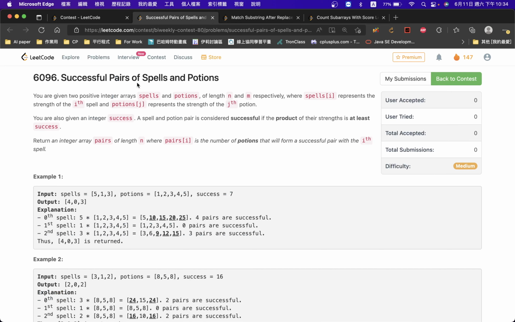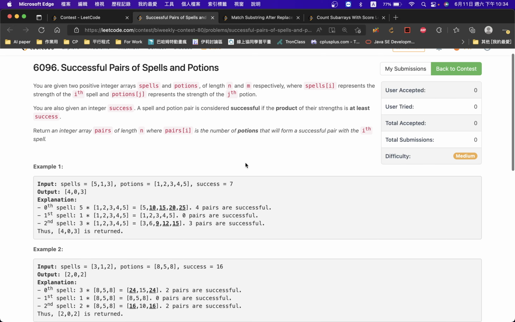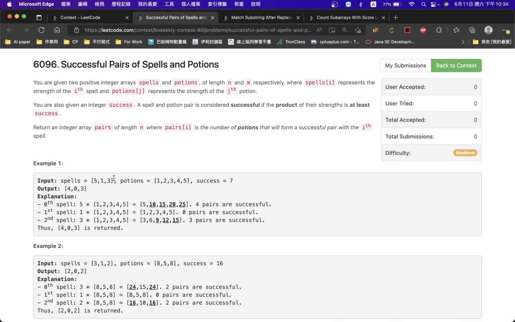Successful pairs of spells and potions. So you're given 2 integer arrays, spells and potions, of length m and n respectively, where spells[i] represents the strength of the i-th spell and potions[j] represents the strength of the j-th potion. Okay, so you have spells and potions, right? And you're also given the integer success. A spell and potion pair is considered successful if the product of their strengths is at least success.